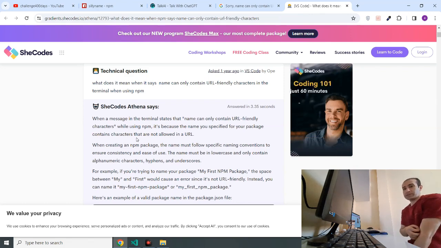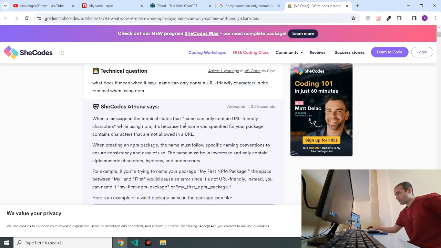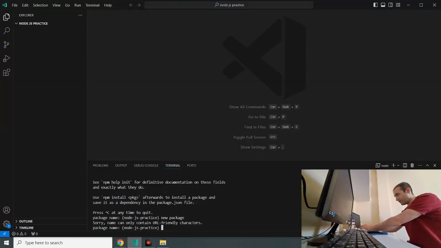Maybe it's because I used a space, and in a URL I cannot use a space. For example, if you're trying to name your package my first npm package, the space between my and first would cause an error since it's not URL friendly. Instead, you can name it my-first-npm-package with dashes or underscores between the words. Yes, now I get what the problem is.